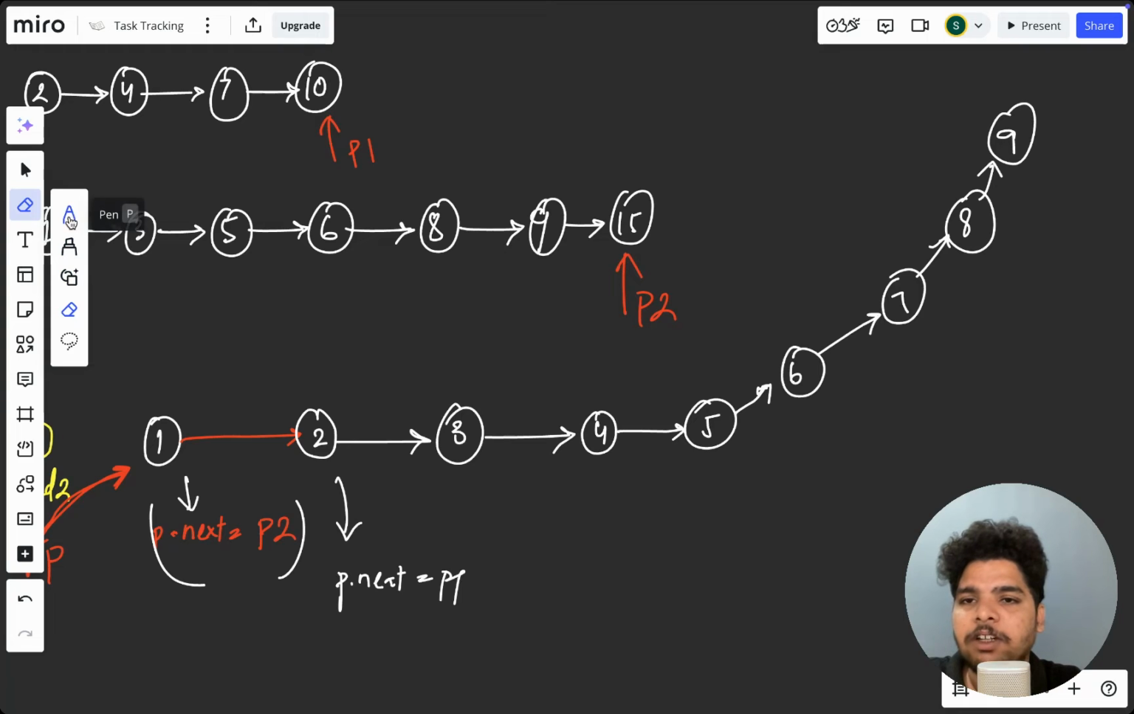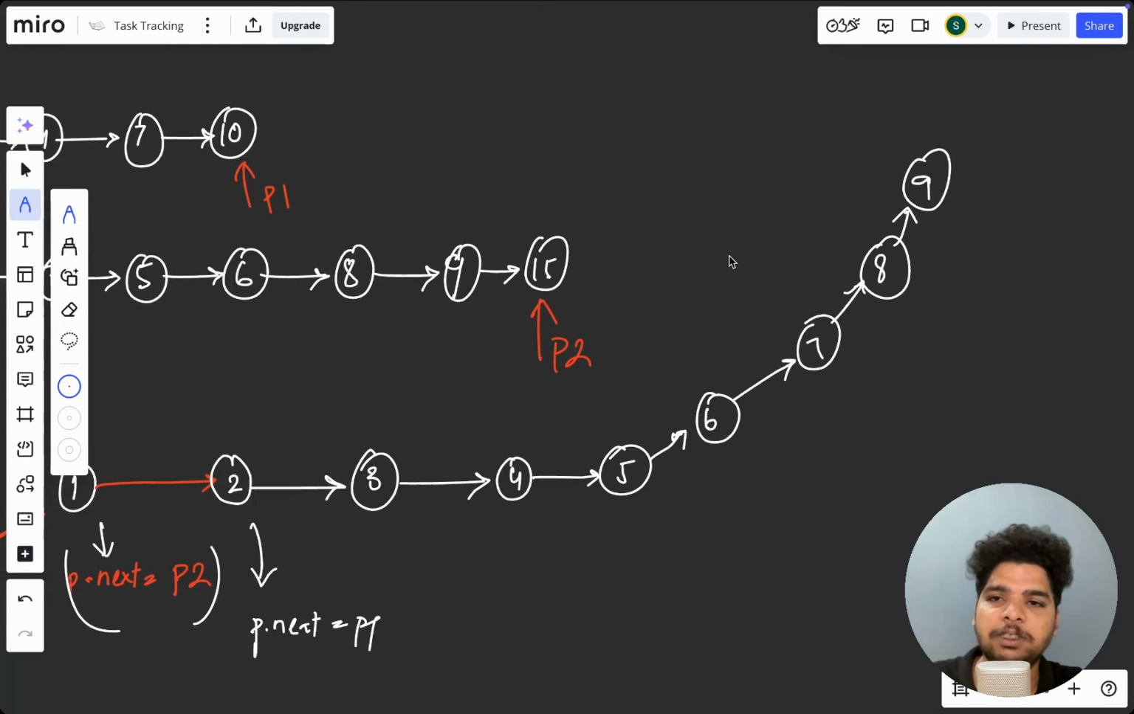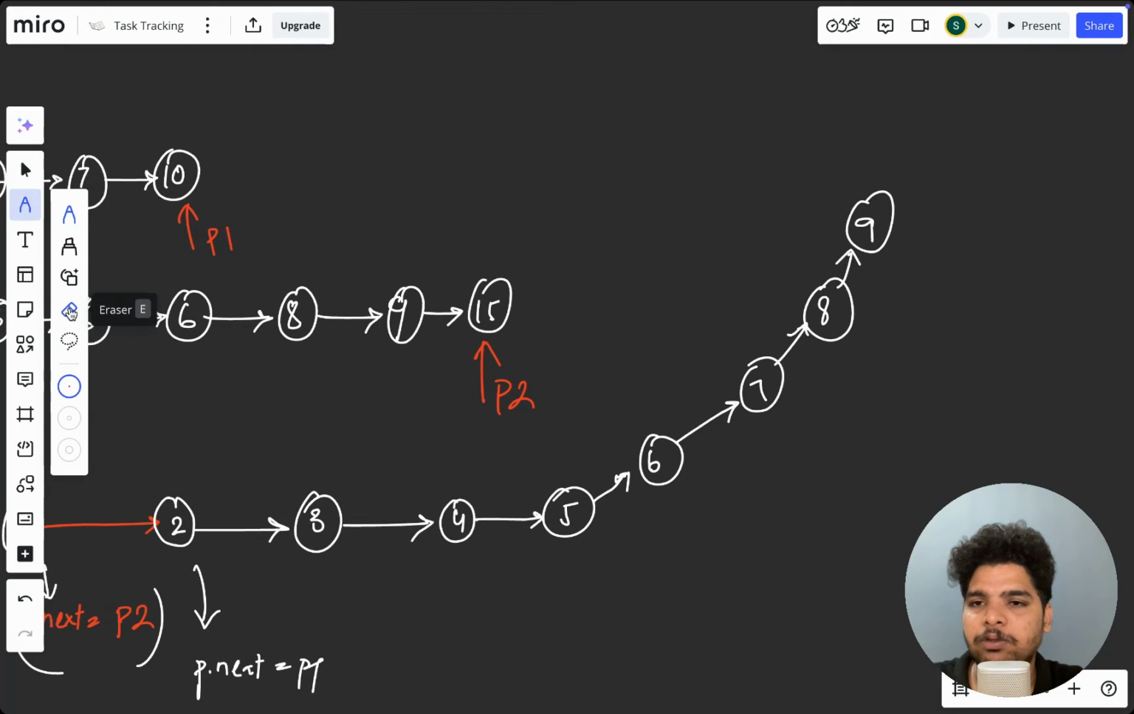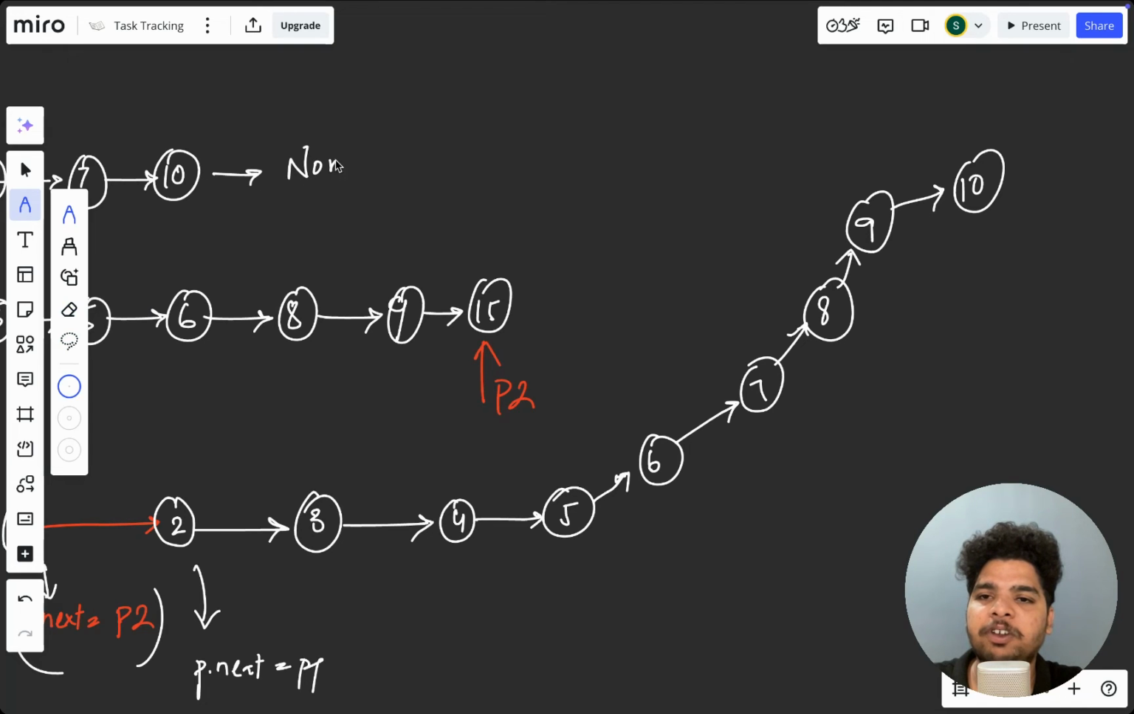Now again we'll check P1 with P2. Which value is less? P1, right? Then we'll connect this with P1, 10. And we'll move our P1 to none. So P1 will be here. Now P1 is none.